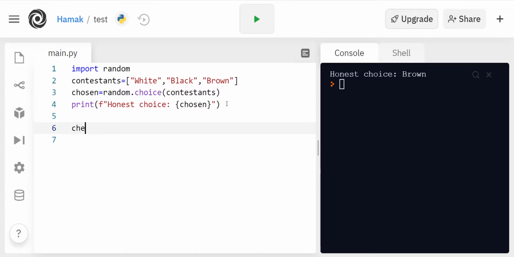I can say cheat list equals random dot choices. Now here's where I'm going to try and twist this around. I put my contestants there, which is my normal list, and then I need the weights, which means I am now going to allocate the number of chances they can win. I say that white has 10 more chances than anyone else. Let's actually make it even more interesting, make it 50. Now white is 50 times more likely to be chosen than black or brown. I can do that.